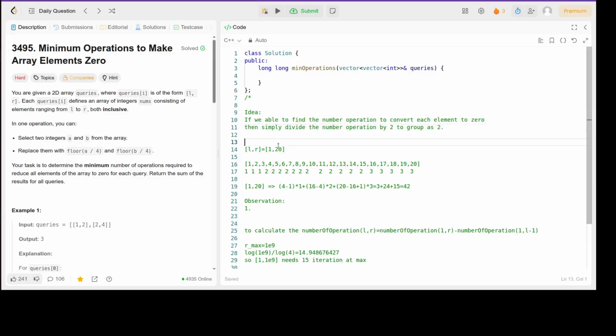Now let's take an example of that. We are given, let's say, l comma r as 1 comma 20. I have written over here the numbers 1 up to 20. And if we check how many operations are needed for 1 to become 0, divide by 4. So 1 divided by 4 is integer division, so it will go to 0. So 1 operation is needed. Similarly for 2 by 4, that is also 1 operation, and 3 by 4 also leads to 0, so one operation is needed.